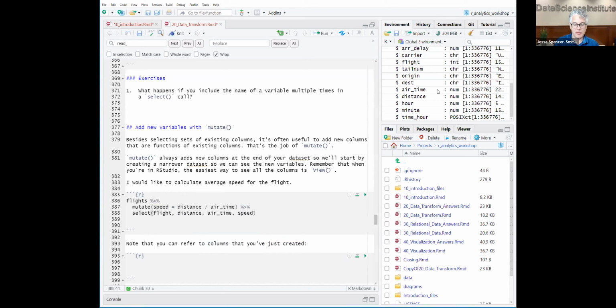And then let's say I want to find the fastest flights. What verb am I going to use to get the fastest flights? How do I put the fastest flights on the top?